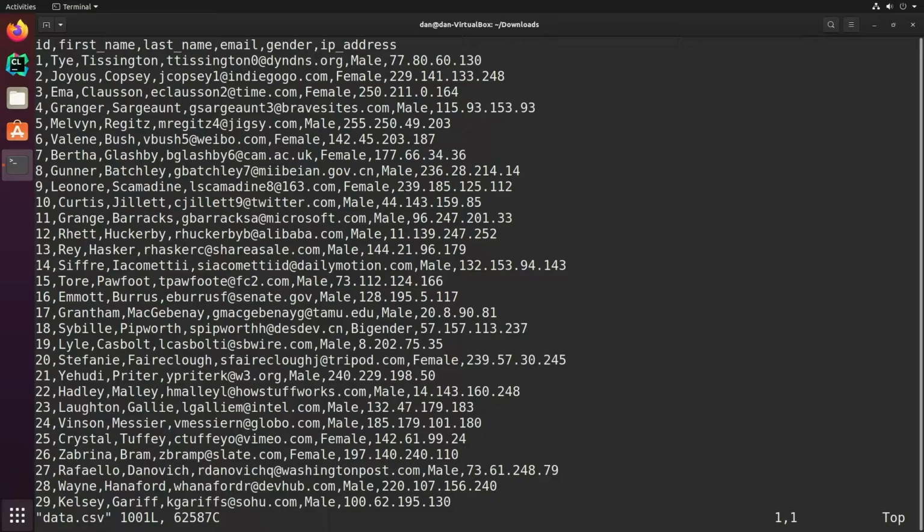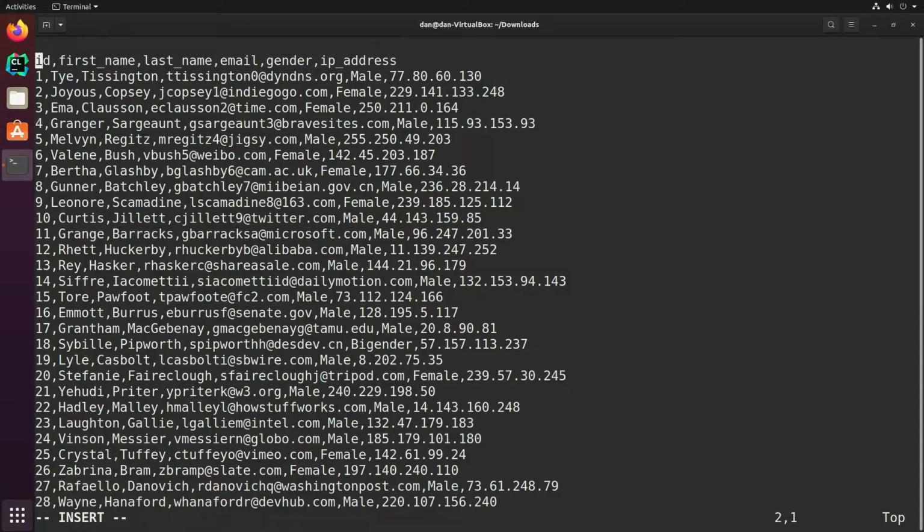Now if we wanted to make a change and save it, we press I to go in insert mode. You can type something and then go back into normal mode by pressing escape, colon, and we can write the file with W. That's the command to write the file out. And you'll see it says that data.csv was written at the bottom of the screen in the lower left corner.